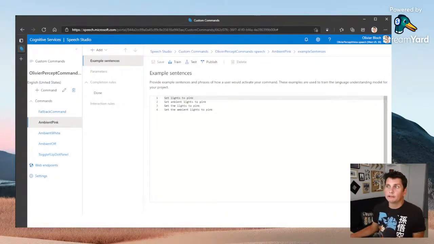Set lights to pink, set ambient lights to pink, set the ambient lights to pink. It can go on and on. The more you have, the better. And then you train that model and you publish it. Same thing for ambient white, same thing for ambient off. And I was able to create these from Speech Studio without having to write a line of code for creating a very smart digital assistant, right?